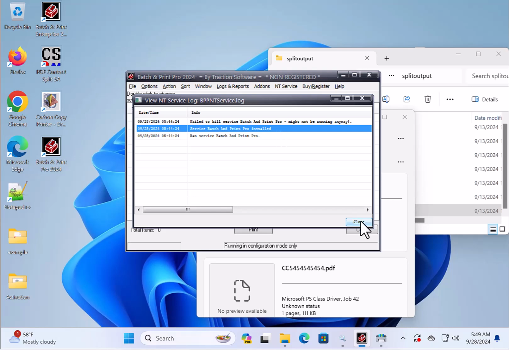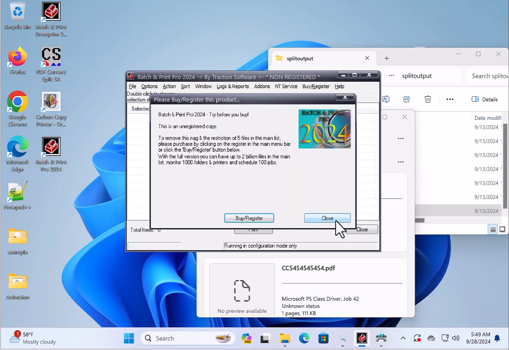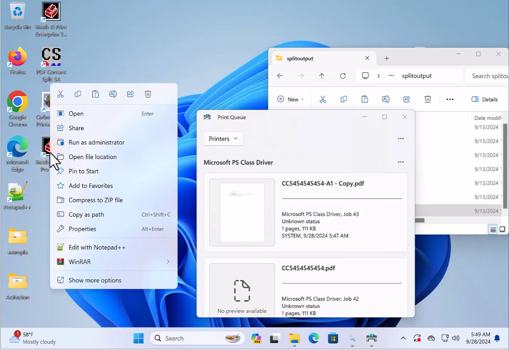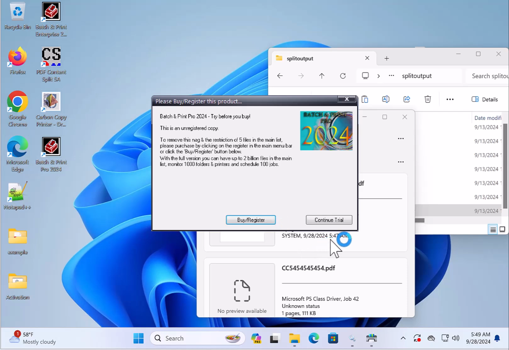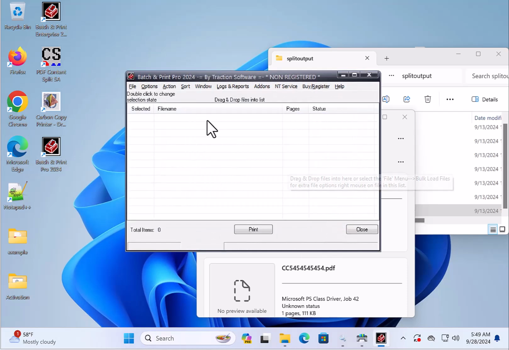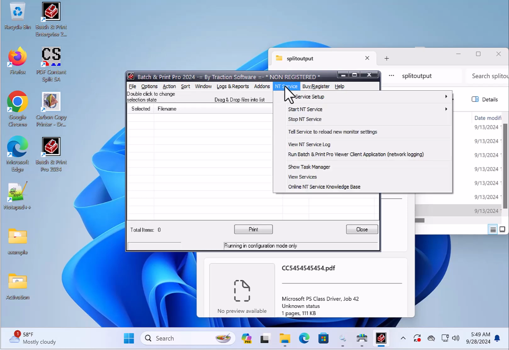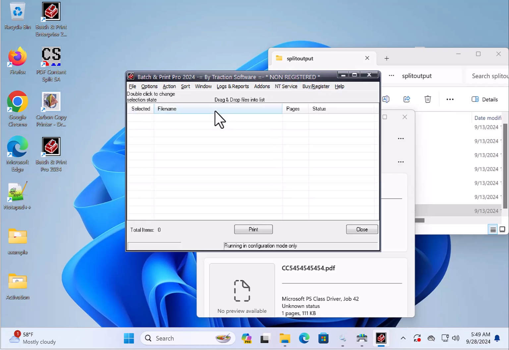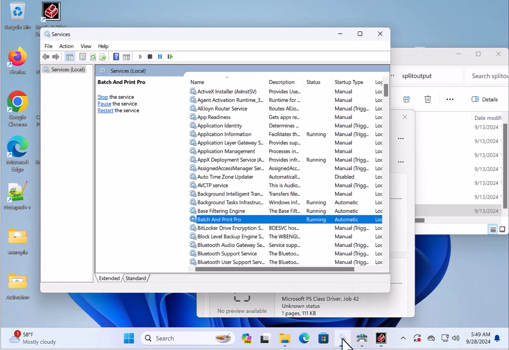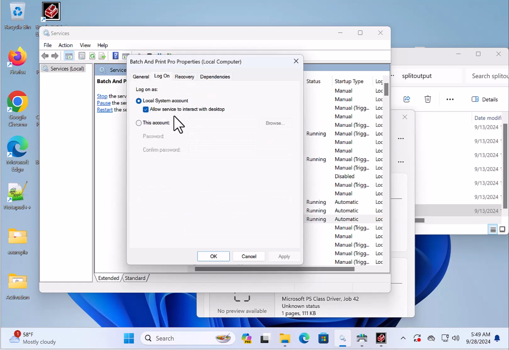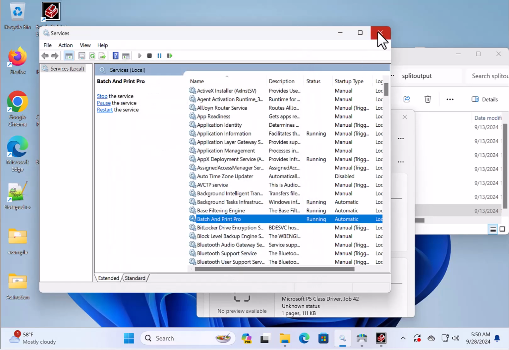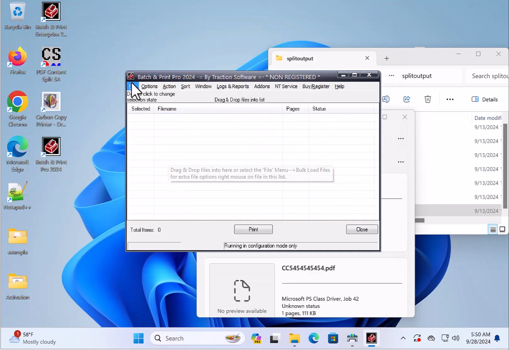So you can fix that various ways, but you could just run it in admin mode. Your settings won't be there because it's per user. And you can go to NT service, start NT service. Then go into services, and you can change the logon to the same account as when you set up Batch and Print Pro, as in the same account as what you logged into under your name, and then it will pick up the settings. Also, you could just run it as admin and set it up as admin.